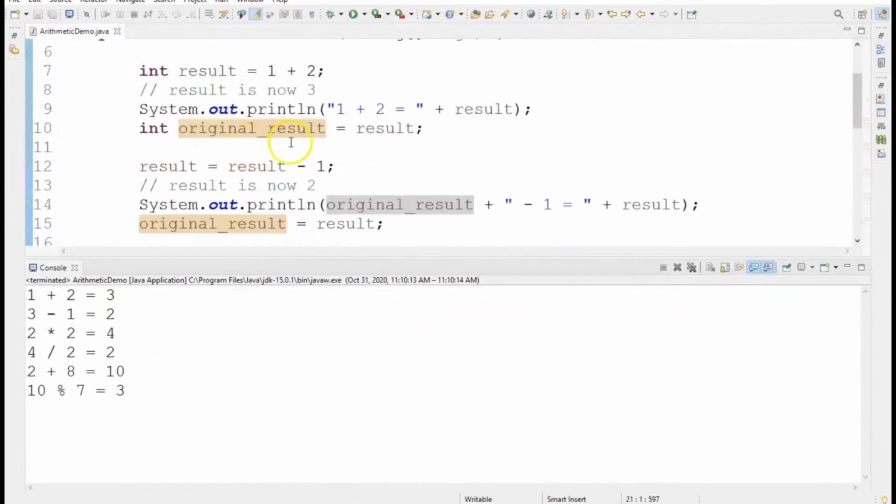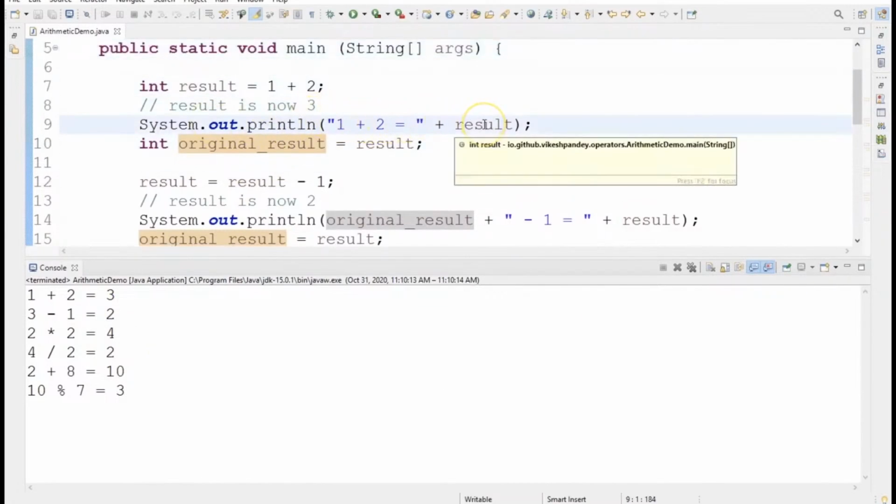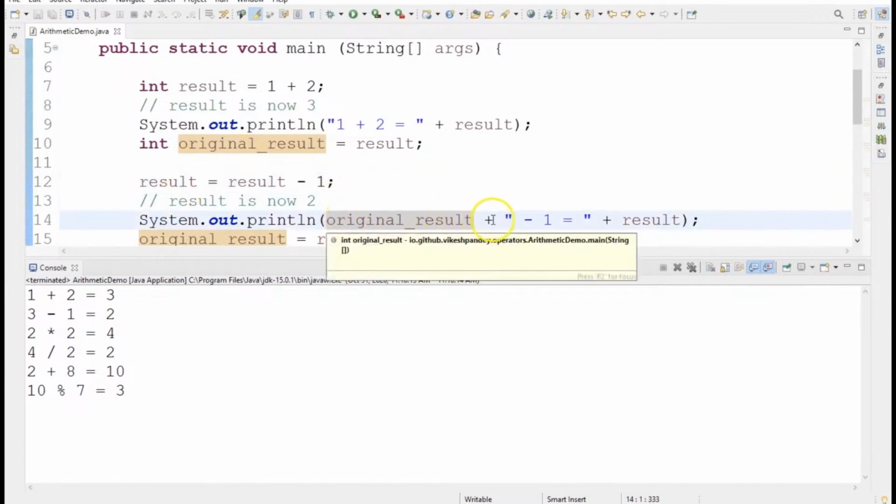So if we start from the top and see what results we got printed. Line 9 says 1 plus 2 equal to the value of result. So 1 plus 2 equal to, at this particular point, the result value was 3 because 1 plus 2 equal to 3. Moving on, the next variable here is minus. The current value was 3. We said 3 minus 1, which becomes 2. And we store the value of result into this result variable and we print that value at line 14. So original result plus original result is 3.